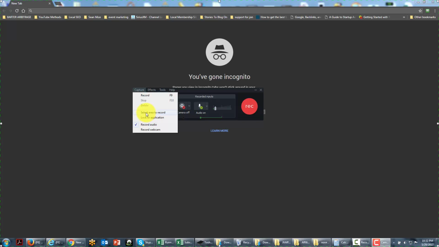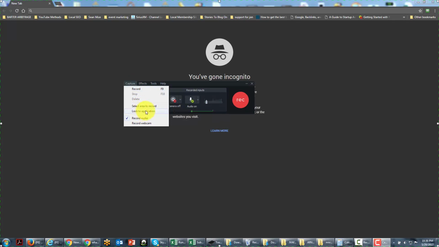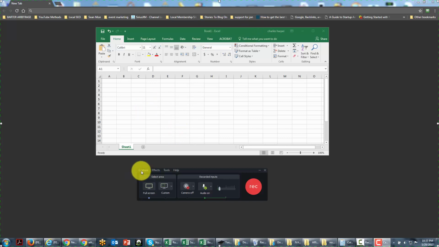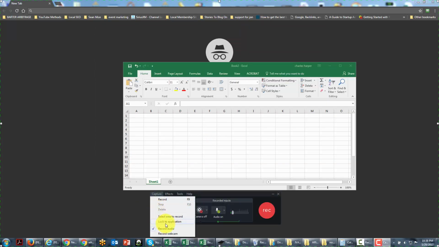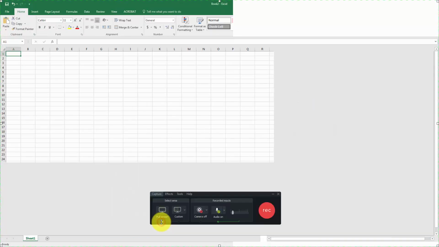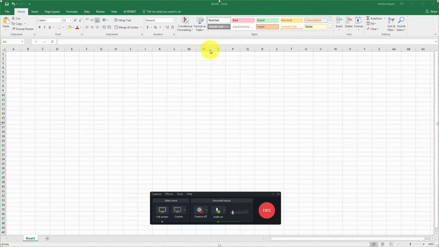Once again, you can set the area to record, and that's pretty much the same as what we did when we selected the area. And then we can lock to application. That means we can lock the recording to a specific application. For example, let's say that all we wanted to record was the Excel application or Microsoft Excel. If we have this spreadsheet open, we would just click lock to application, and we would be locking to the Microsoft Excel application, and it would only record Microsoft Excel and not anything in the background.